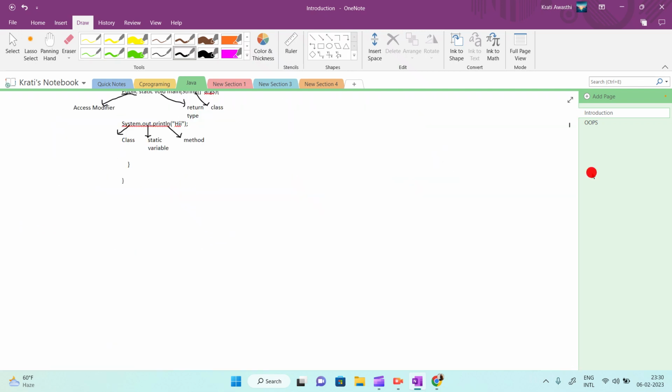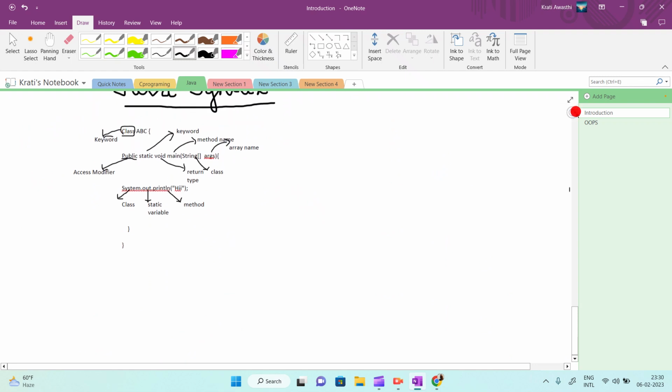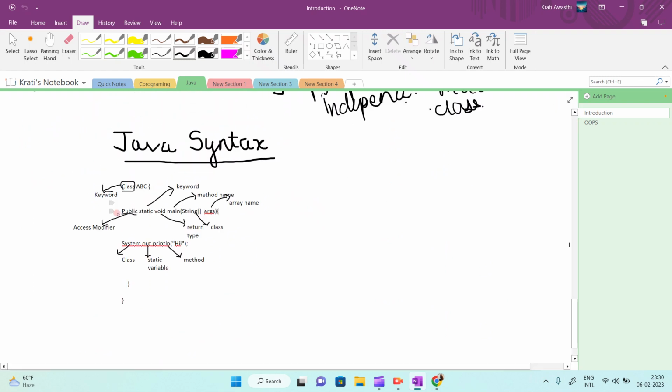Next we have Java syntax. This is a sample program printing hi. The output of this program is hi. Here, class is a keyword, and ABC is the class name. The class name should always start with a capital letter. Then we have public, which is an access modifier. Static is a keyword. Void is a return type. Main is the method name. And then we have String as a class; strings are objects of the class. And args is an array name.